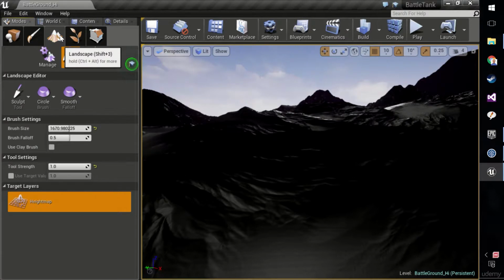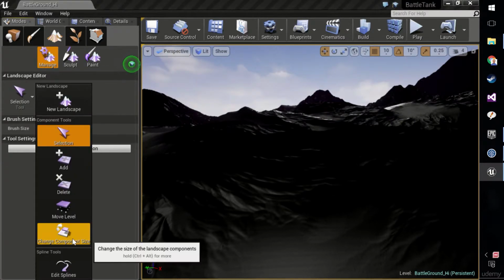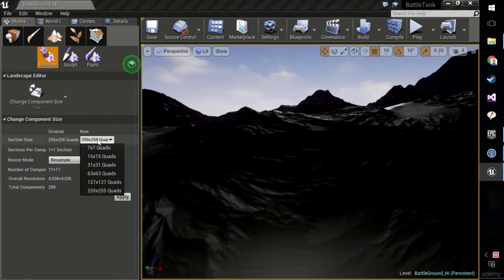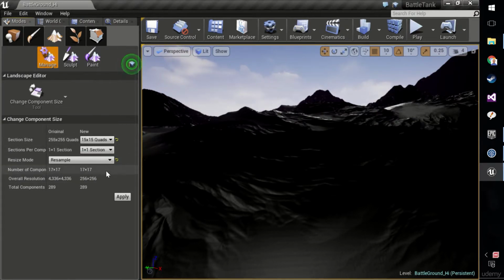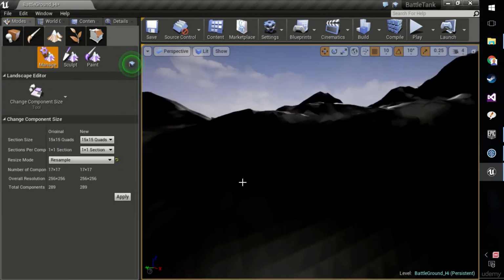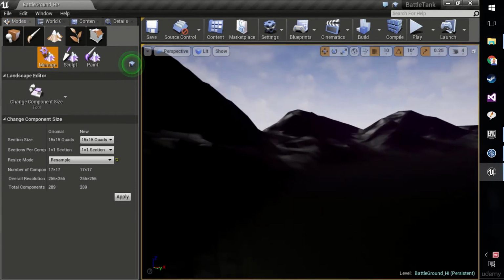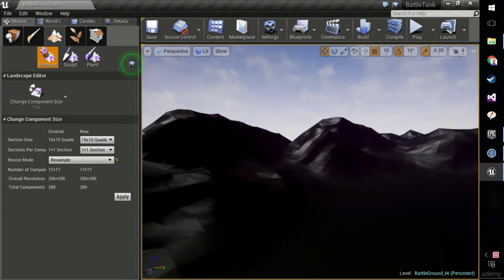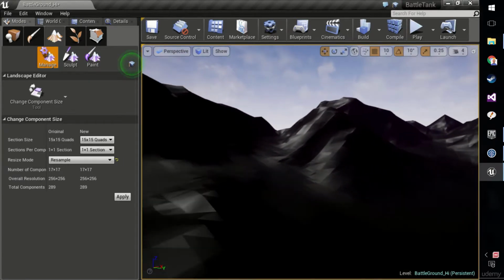You can go into the landscaping tool of modes. You can go into manage and then down to change component size. And you can go from 255 quads, say, down to 15 and select resample. So you would reduce your selection size and then resample. If you apply that, let's just see what this looks like. There you go. So now we've got a TerraGen generated low poly style landscape, which is quite interesting.